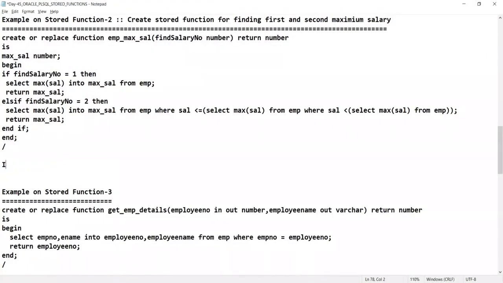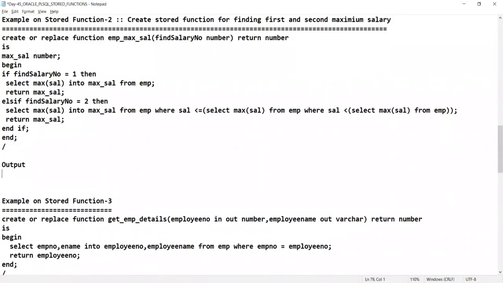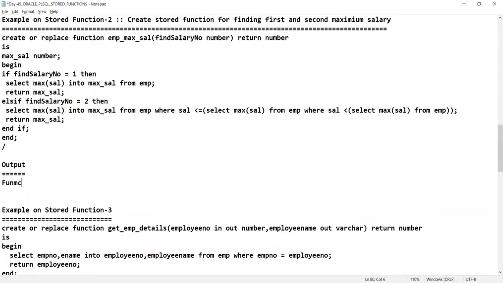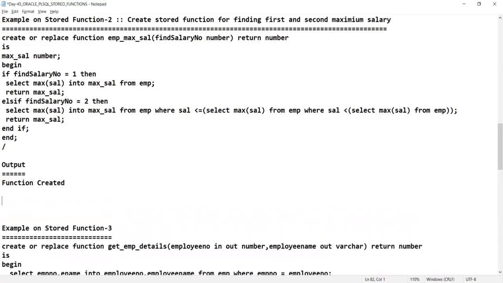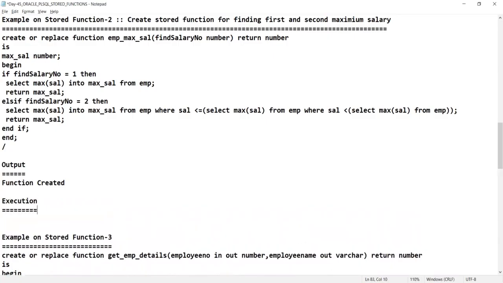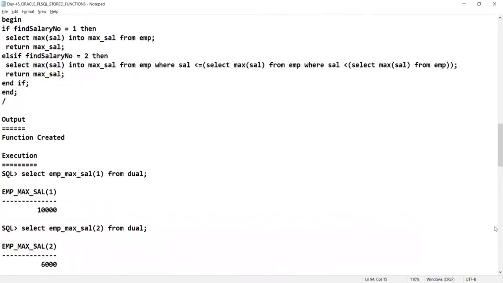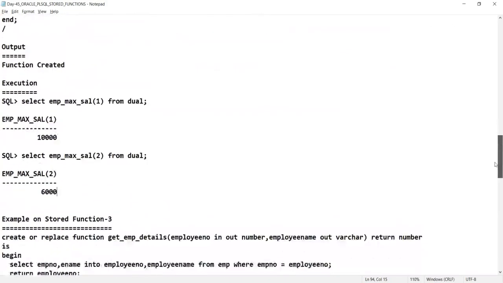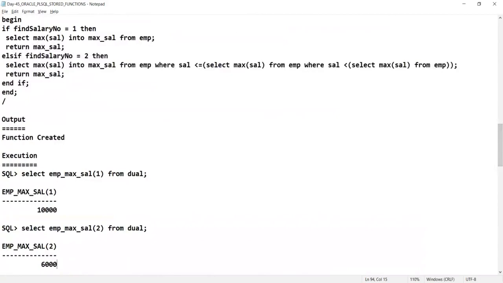What is the output you are going to get, guys? Function created, sir. And then execution. You are going to get this one. That's all. Hope you guys are comfortable.